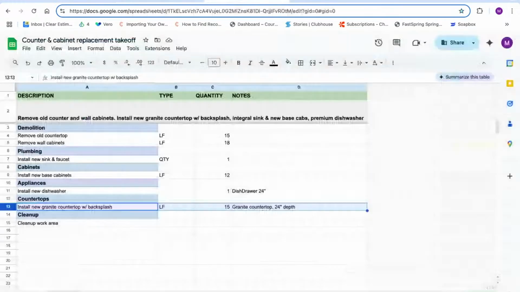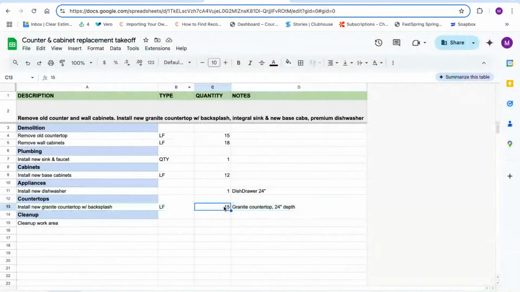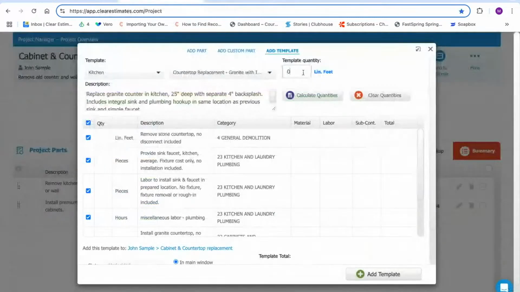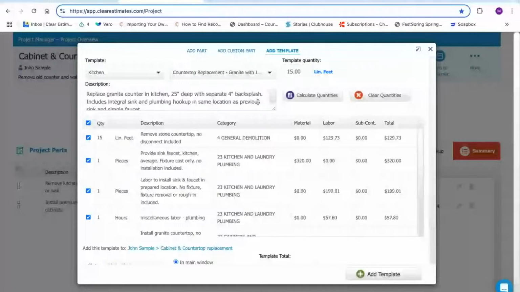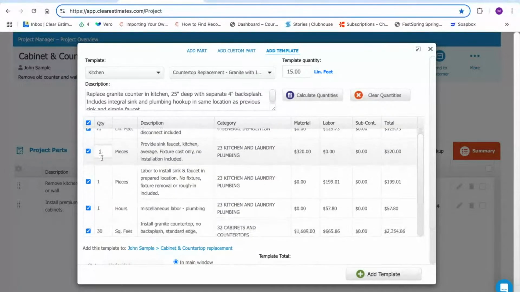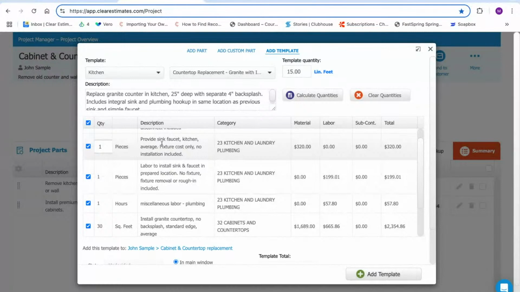Now let's go ahead and take a look at how many linear feet. So we need 15 linear feet of new granite countertop, and we're going to plug that in as our template quantity. So 15 linear feet, we'll go ahead and calculate it. And then it's going to suggest these quantities for these different parts. So at this point, I can go through and just double check everything, make sure it's correct. So we do have 15 linear feet of countertop we need removed. We are going to be installing a new sink, but we're not going to be providing it.